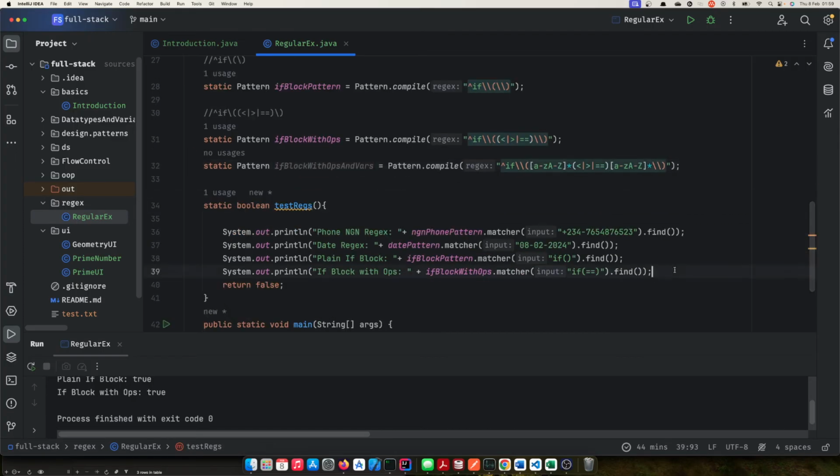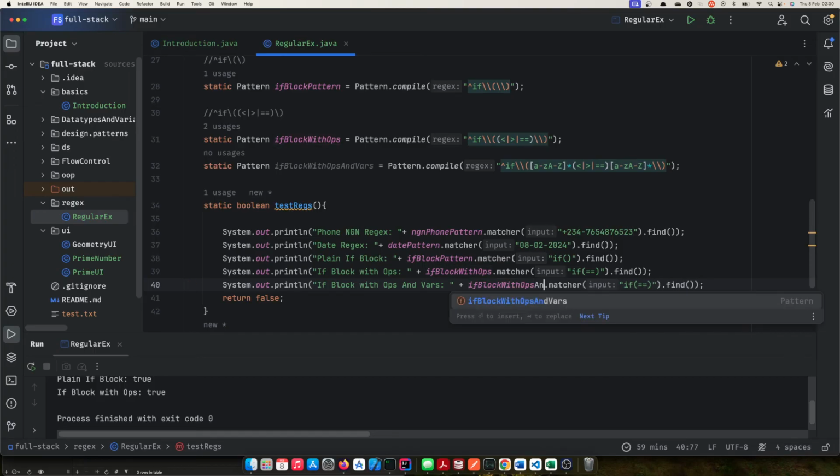So now let's duplicate this ops with and vars. So let's say a b. Now let's see.